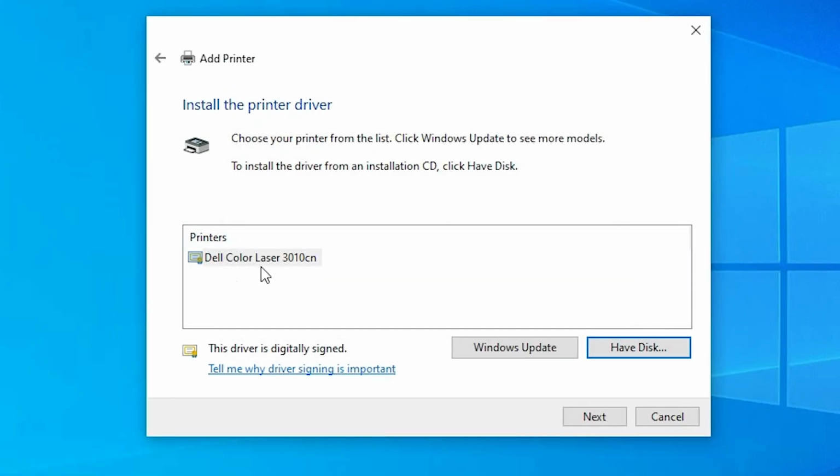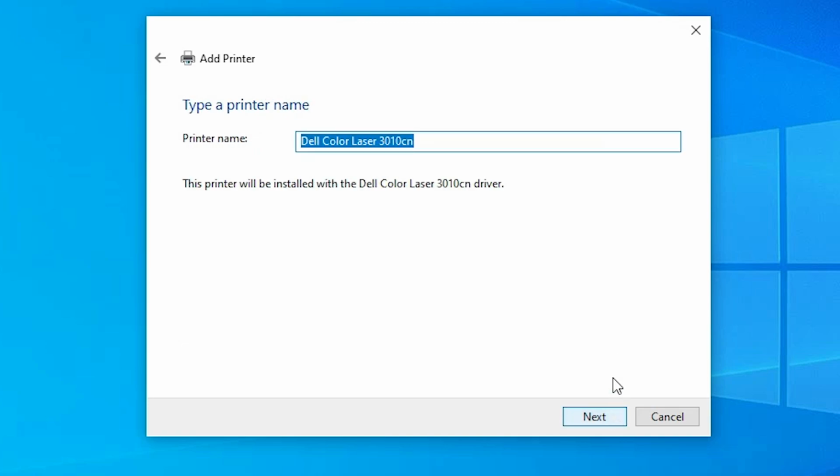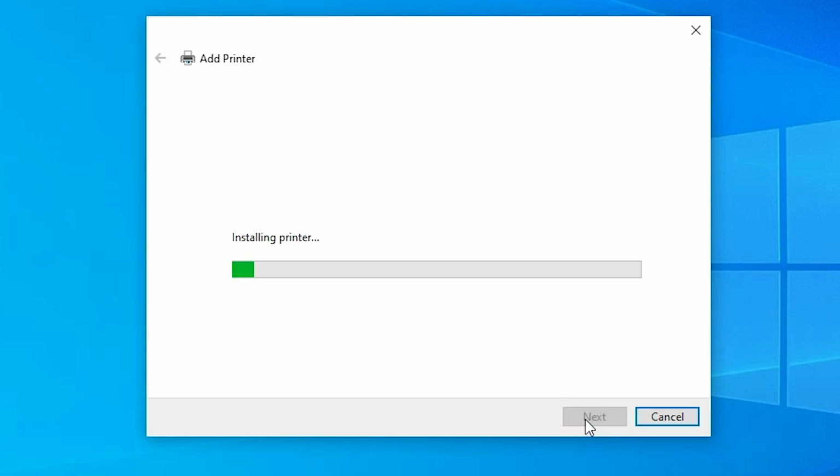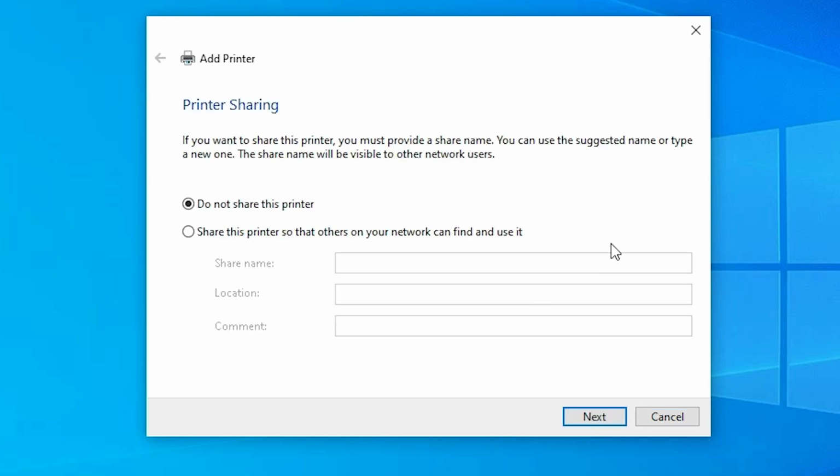Here we find Dell Color Laser 3010cn, our printer name. Select our printer name, click on Next. Give any printer name that you want. I give the same printer name. You can change this printer name also. I don't. And click on Next. Wait for a few seconds. It's installed in a few seconds. It takes less than 1 minute.